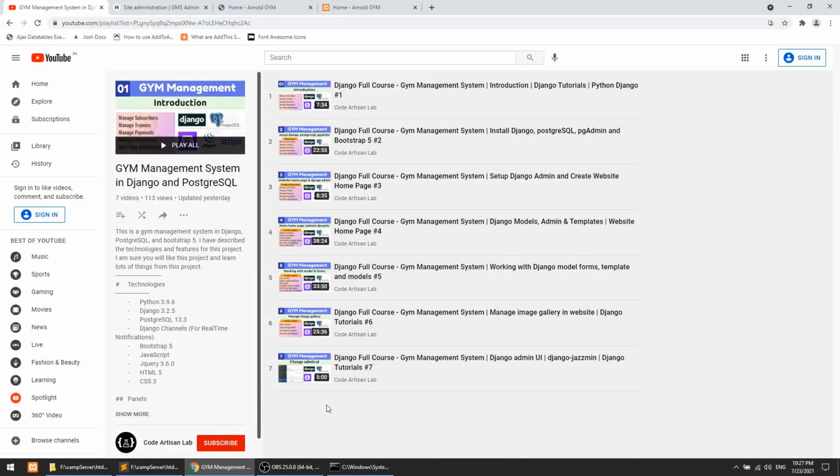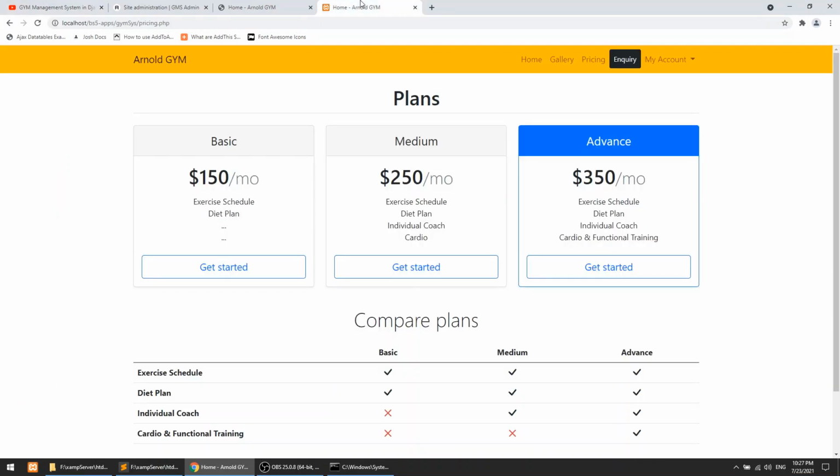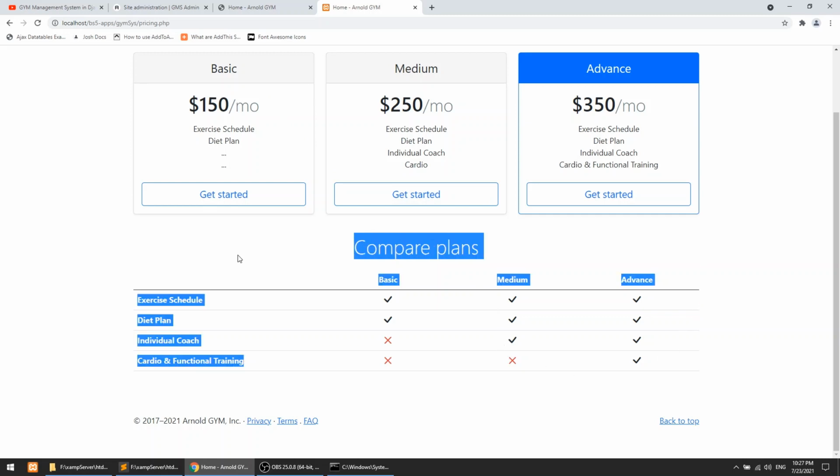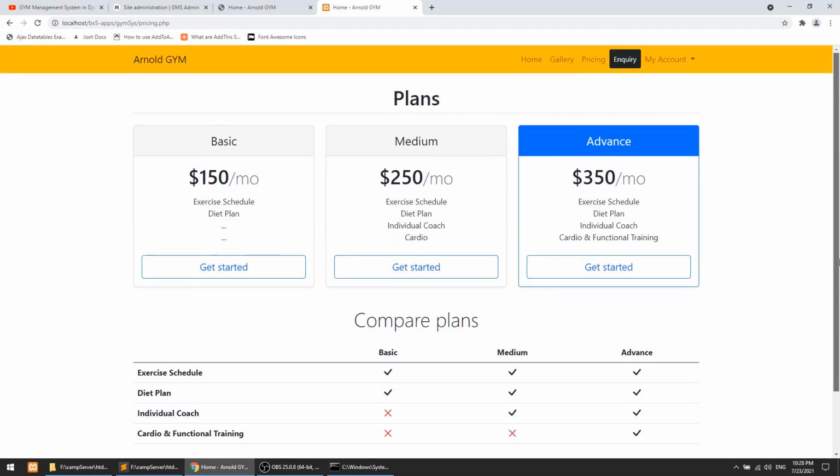This is the 8th video for the gym management system in Django, and in this video we are going to work on the pricing page, or you can say the plans page. On this page we will create plans and show the features included in each particular plan or not. We will show the comparison here, as you can see, in table form. So we are going to do these two things in this video.